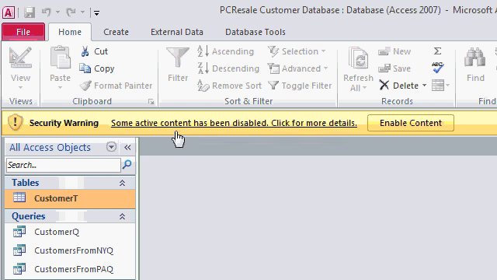Now, the second thing I want to mention is this security warning. It says some active content has been disabled. Click for more details. What does this mean? Well, Access and Excel and even Microsoft Word can contain macros and Visual Basic programming code that may contain viruses. If you download a database or even an Excel spreadsheet or a Word document from a website, it's possible that someone else might have put some malicious code in there and can do all kinds of crazy, nasty things to your computer.